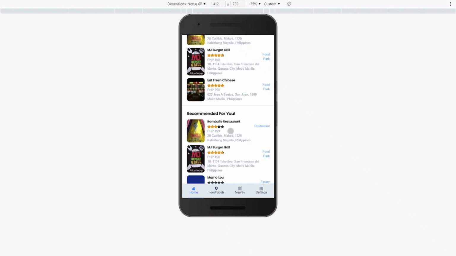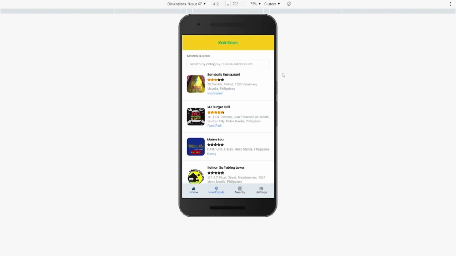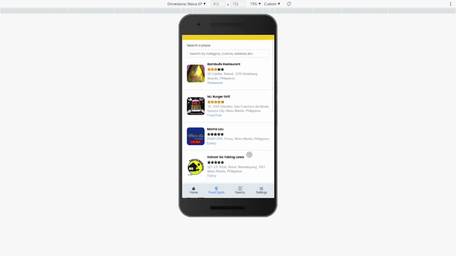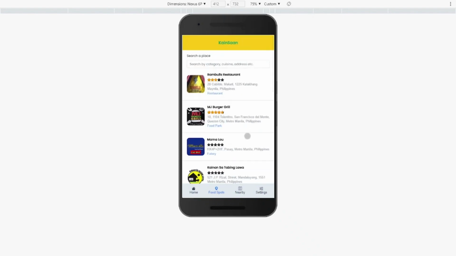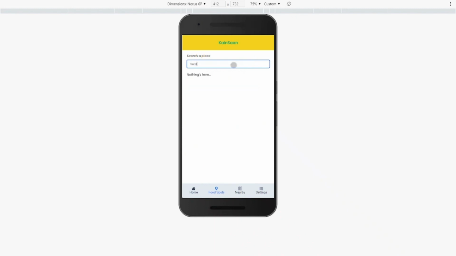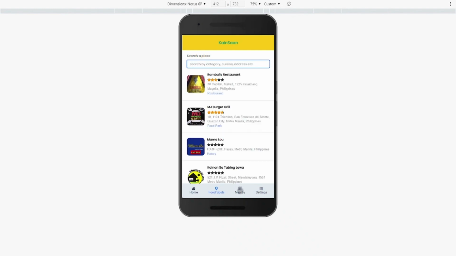This recommendation feature is dependent on the user profile. So, food spots. In here, the user can discover all of the food establishments available in the application. So the user can search for a food establishment, and then the other way a user can find a food establishment is by clicking on nearby.